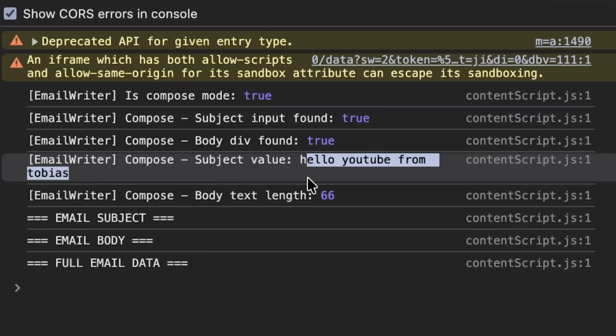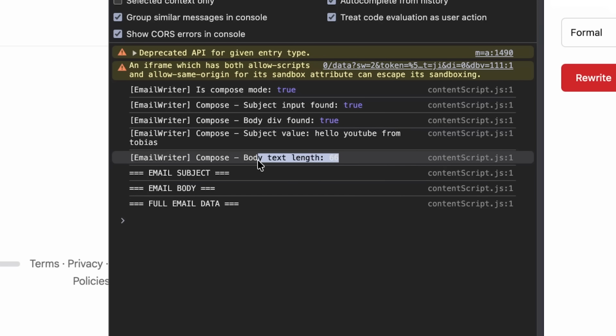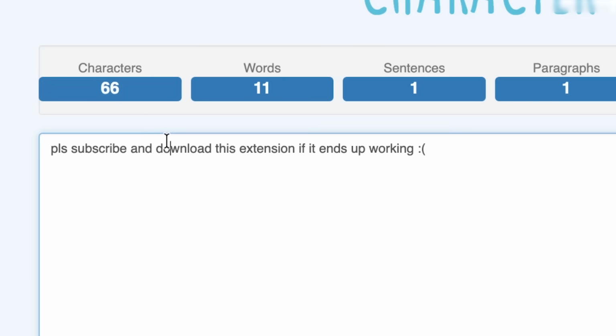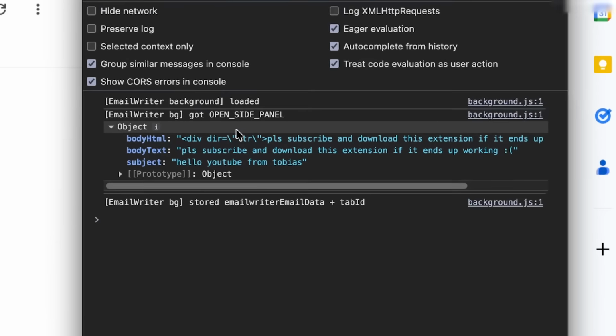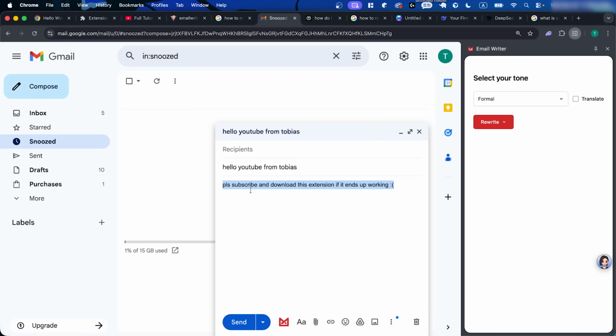So we have the subject, but there's nothing in the body for some reason. But how does it know the length? 66. Somehow our email had exactly 66 characters and the Chrome extension also knew, but it wasn't printing the text properly. Oh, it's here. It's in this terminal, not this terminal.